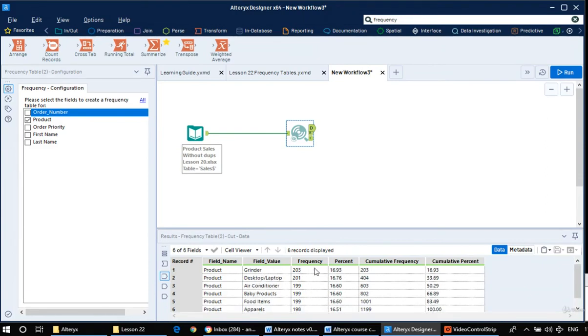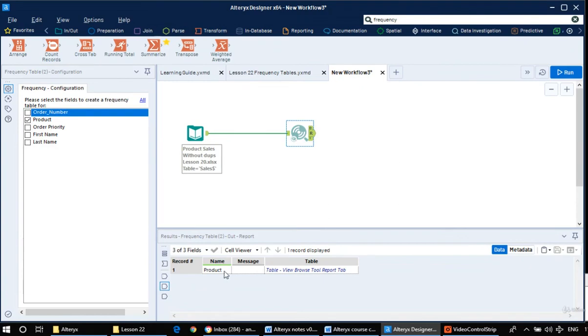We also get the percentage. So the denominator is 1199, so 203 divided by 1199 is 16.93%, and so on for rest of the records. We also get the cumulative frequency and the cumulative percentages. So the denominator for cumulative percentage would again remain 1199. The R anchor gives us a general report that we have ran the frequency for product.